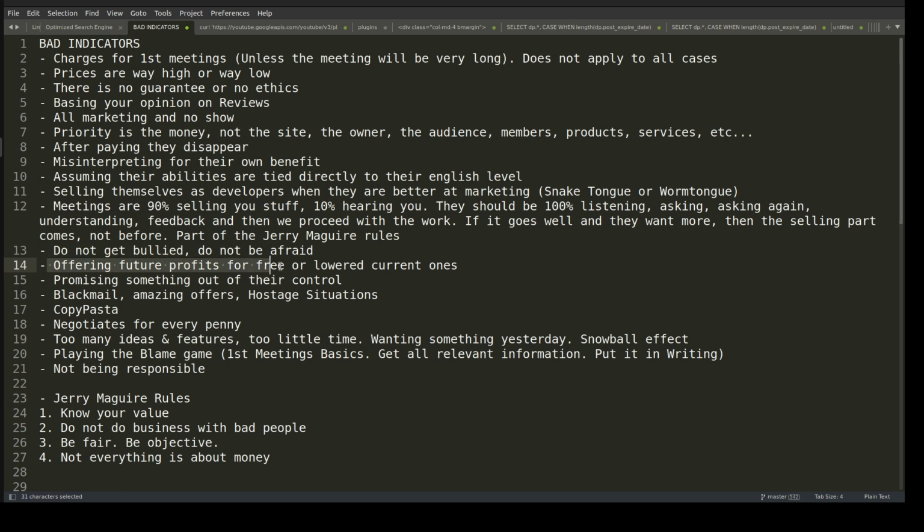Offering future profits for free or lower current ones. This does not apply because I put everything here about developers and business owners. So this one doesn't really apply. I don't see it applying. Leave in the comments if you see this applying to a developer. But it's more about a client saying, "Hey, if you can do this site for free, then the next ones you can charge me." This is for the other video.